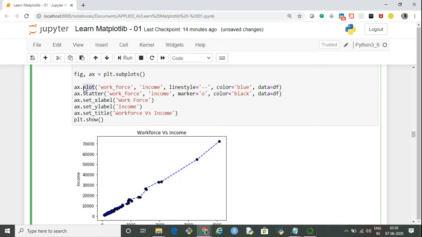So this was the line plot, and the line actually came because of this particular code. Now in order to plot the dots or the scatter plot, we have to use ax dot scatter, the same x and the y variables. Just this time we are changing marker to O. Color is black because we want to represent these circles with a black color, and data is again coming from the same data frame. Then we are simply setting X label, Y label, and the title, and just displaying it.